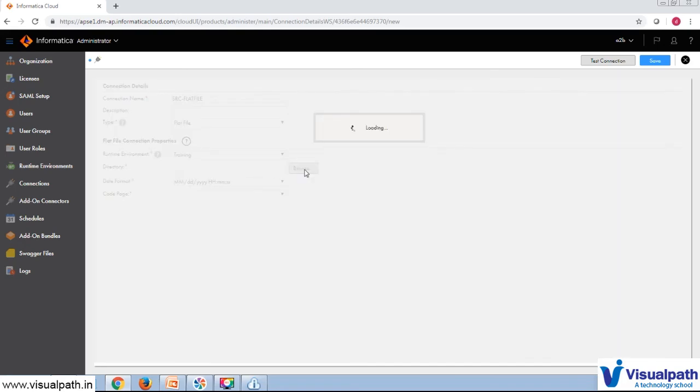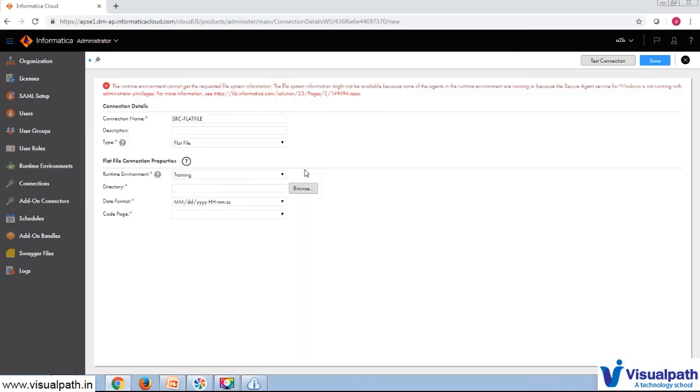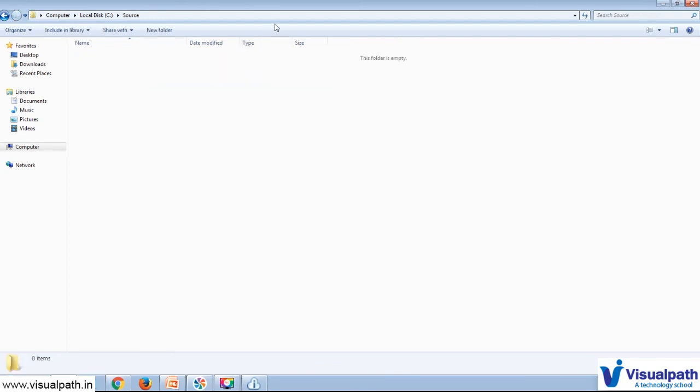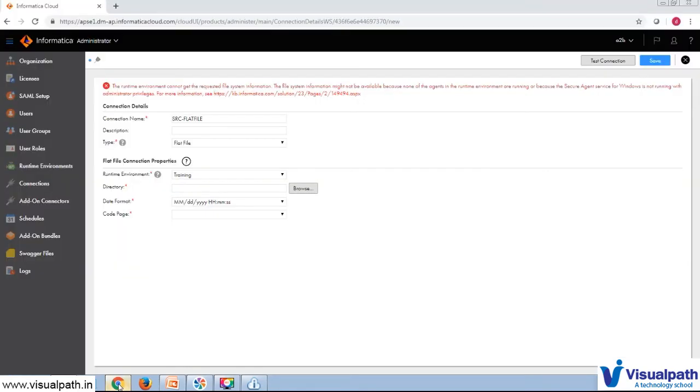Basically you can browse the path of your source and target, but somehow there is a bug in this environment, that's why we are not able to select the directory. For this reason, what we can do here is pass the source directory directly. So from here I'm going to copy the source folder directory and paste it here.